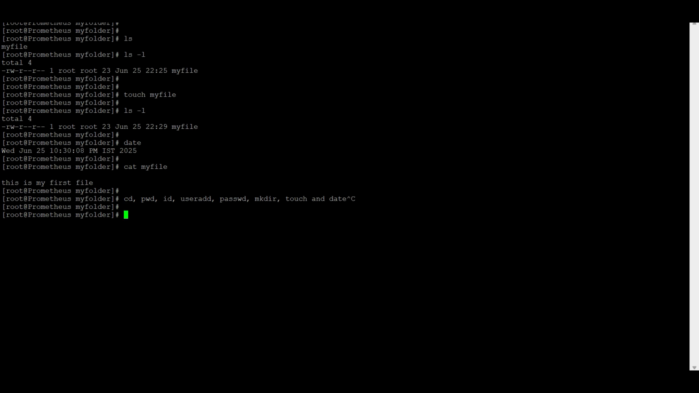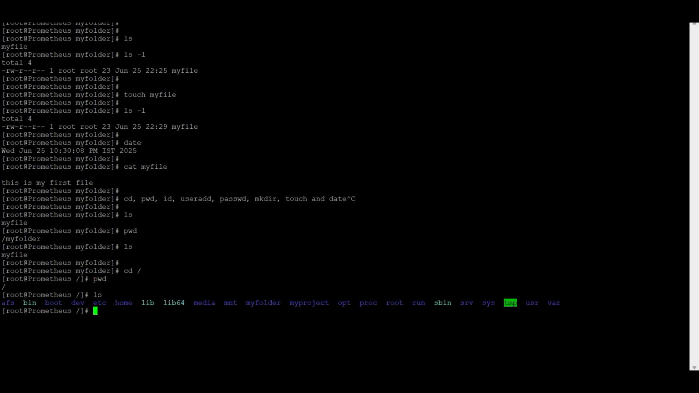Now we are going to discuss that in mkdir we have one more option we can use, that is p. For example, I'm standing inside my folder, correct? Inside my folder, if I type ls, the file I have created is there. Now I'm going to the root directory. I'm standing here. So pwd, I'm standing in the root directory, correct?